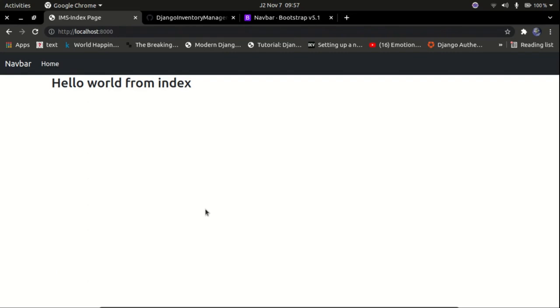So in the next tutorial, we're going to go ahead and create a login page where the user is going to be able to log into the system.